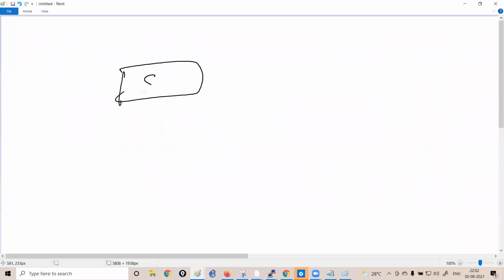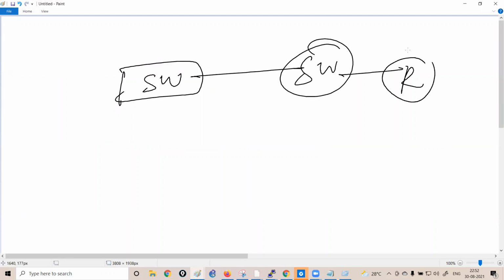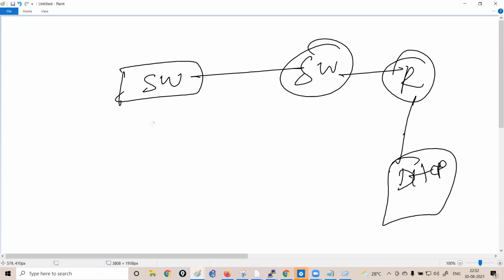That's a switch. That's a router, whatever it is. That's the DHCP server. Fine.